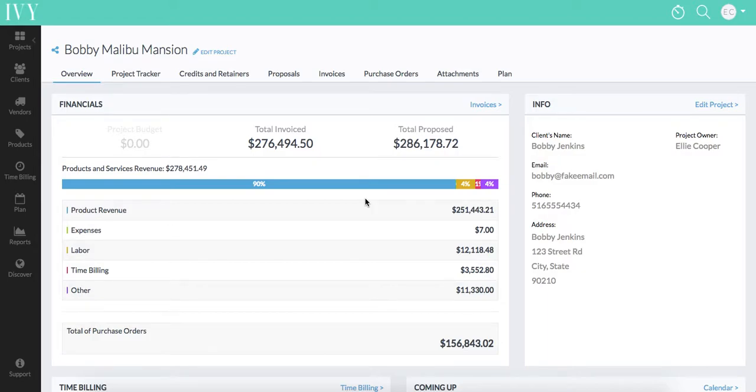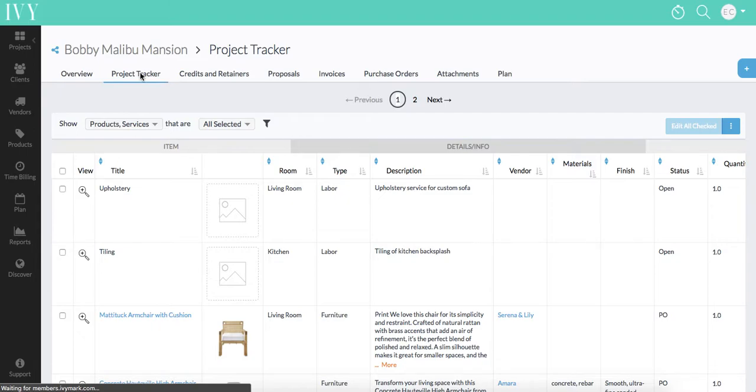Today we're going to dive into the project tracker, which is one of my favorite parts of the project. The project tracker is a smart spreadsheet that is automatically populated for you with all of the products and services that live within your project.